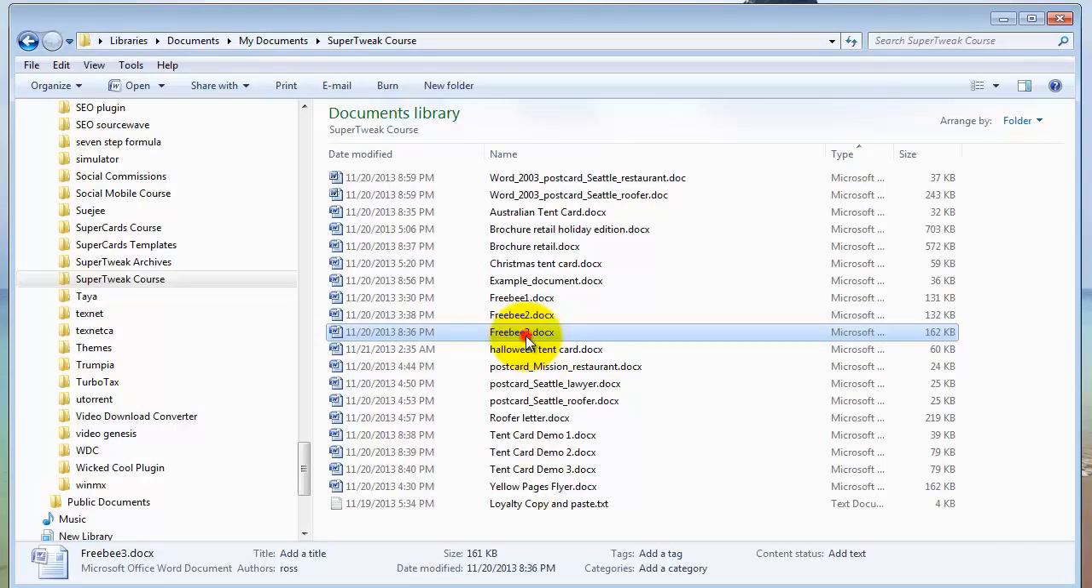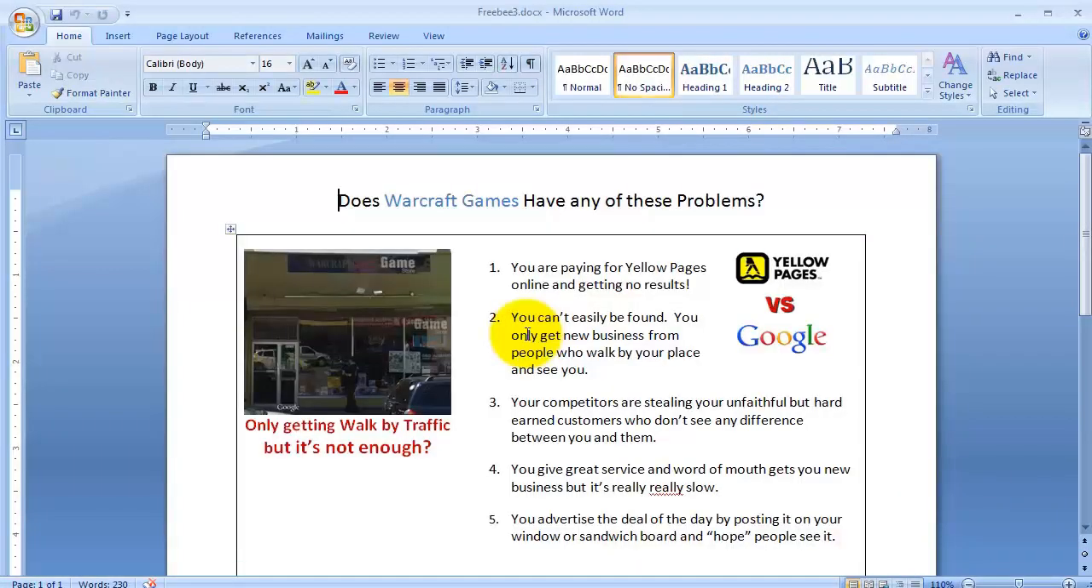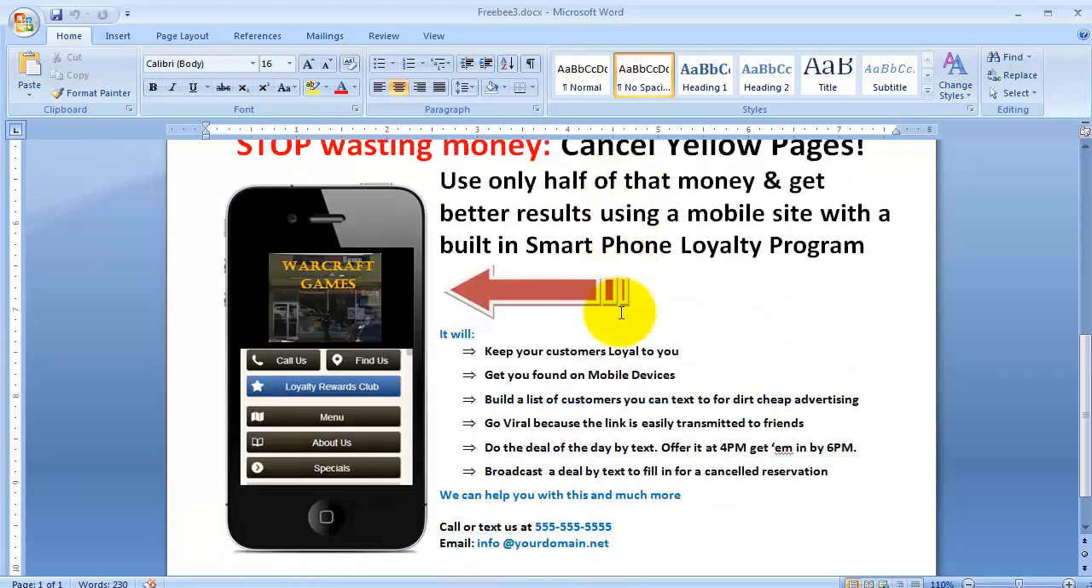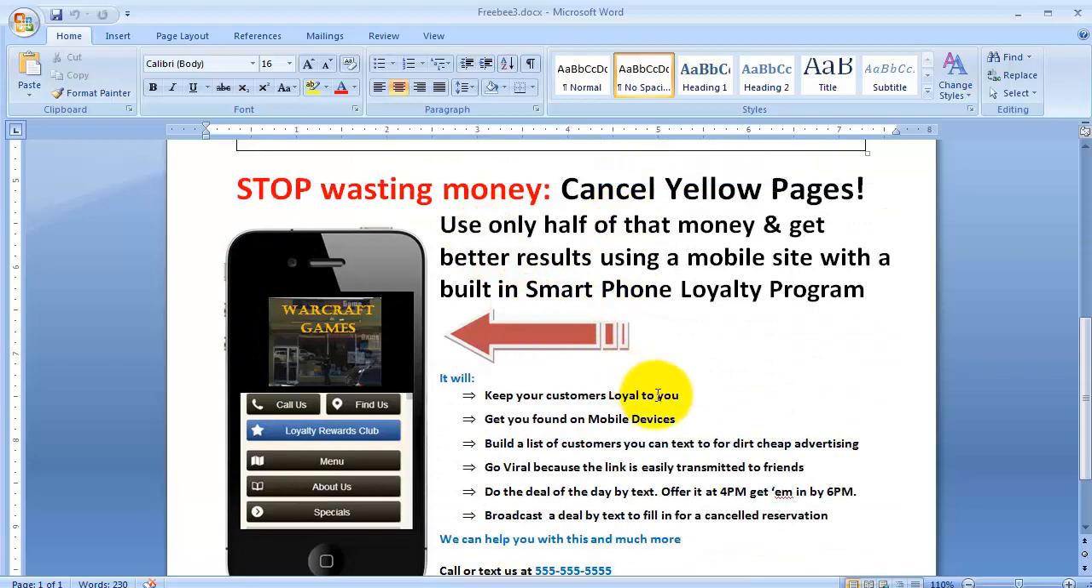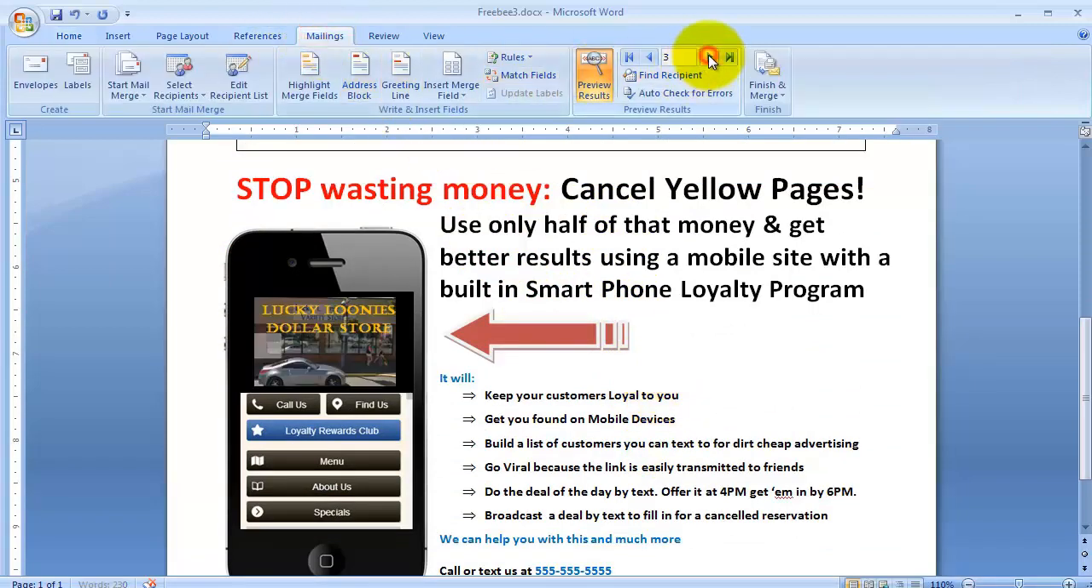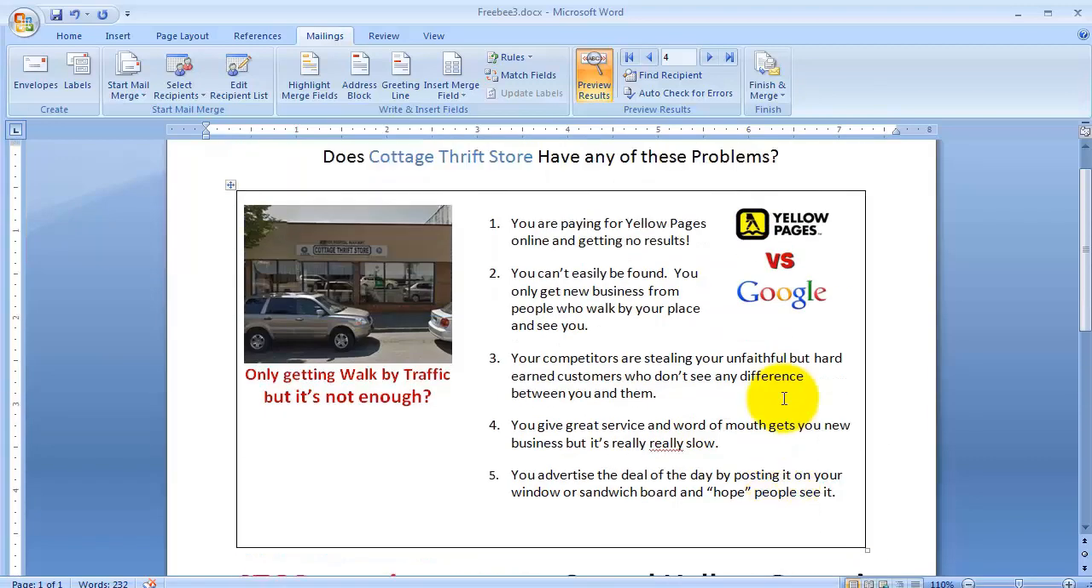Now we're going to look at freebie 3. Freebie 3 is designed for people who are on Yellow Pages, online or offline, and they're paying ridiculous amounts. Some are paying $700 a month for nothing, basically. What you're going to do is convince them to switch over to a mobile site. It's a little more sophisticated because we now have the picture of their storefront superimposed into the mobile site, along with their name on top of it.